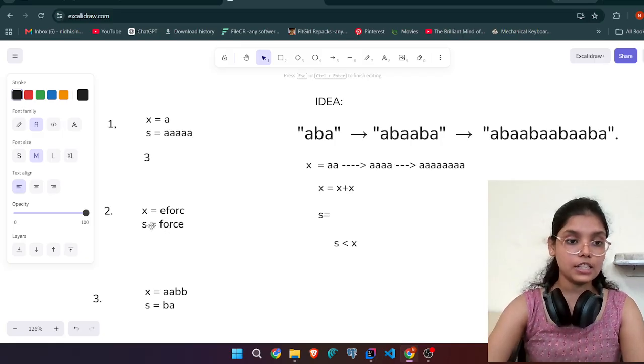But S is not a substring of X, because X does not contain S. There is no way around it here, so I have to apply this operation. We have to understand that when their length is the same and S is still not a substring, we should perform one operation. Let's say after performing one operation, you will see my S becomes a substring of X.